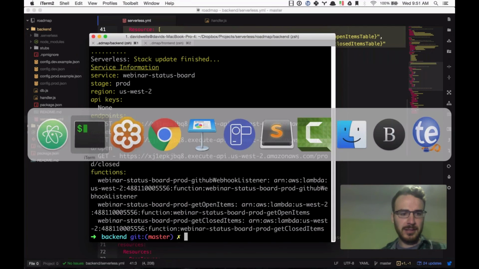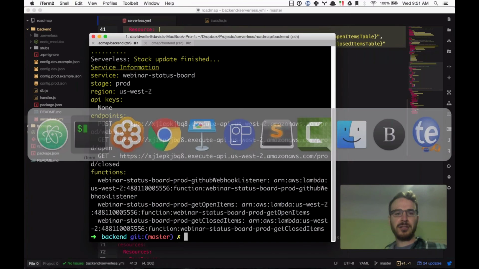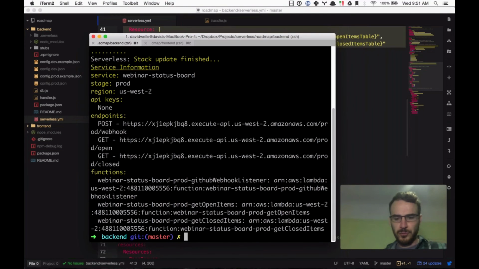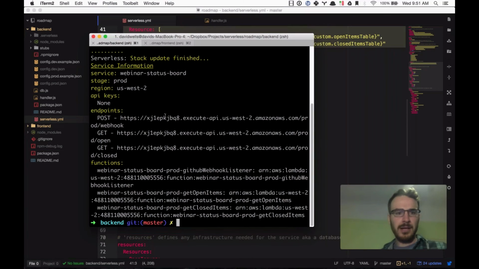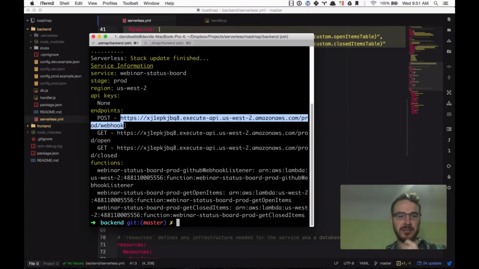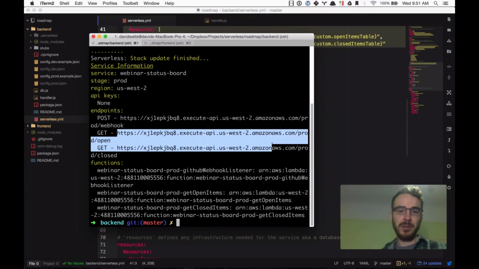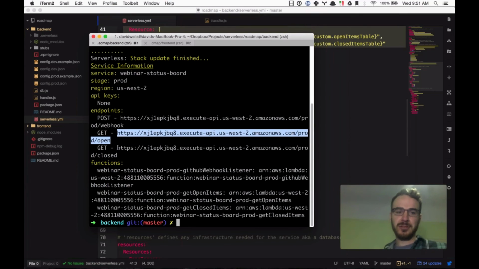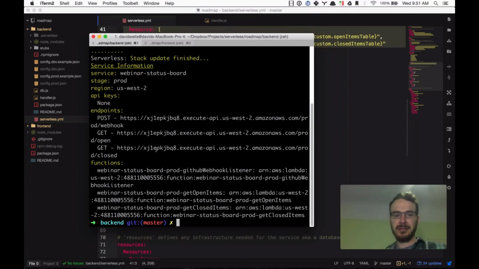Let's see. Okay, cool. So the deploy finished. Let's look at that real quick. What we've just done is created a new service in AWS, and it's created a couple of endpoints for us. So we have a POST endpoint. This is actually what I would plug into GitHub webhooks. There'll be a tutorial video on how to set this up when we release it next week. And then there's two endpoints for getting the actual items. So there's open and closed issues in this example.